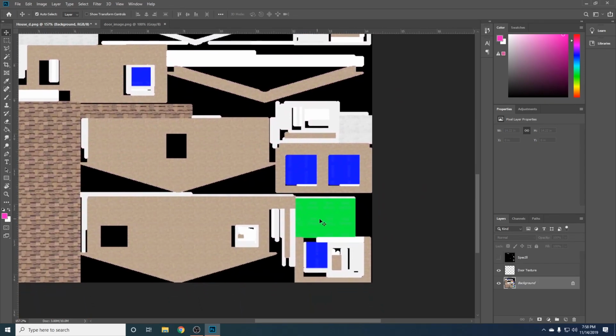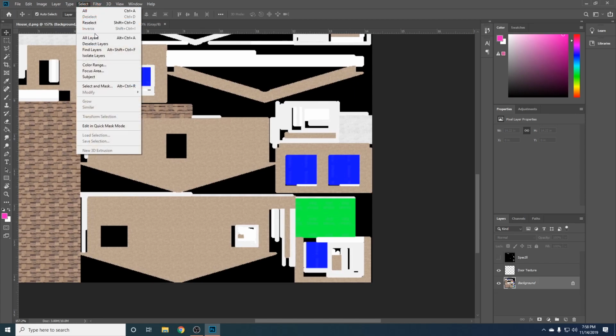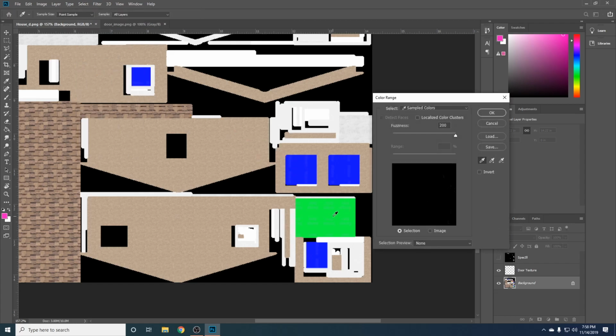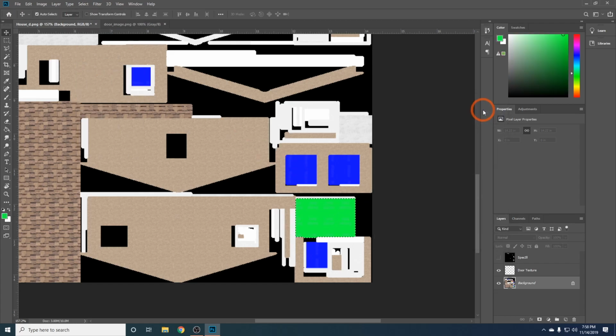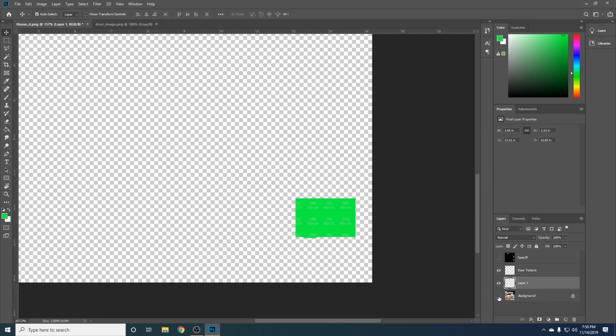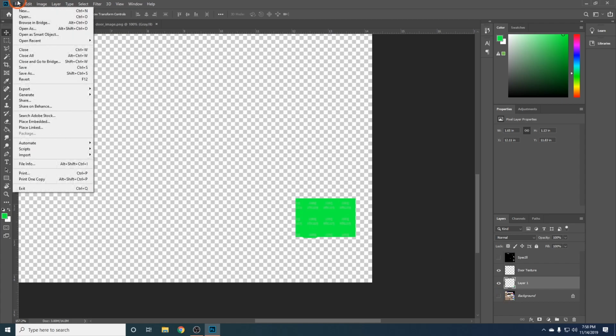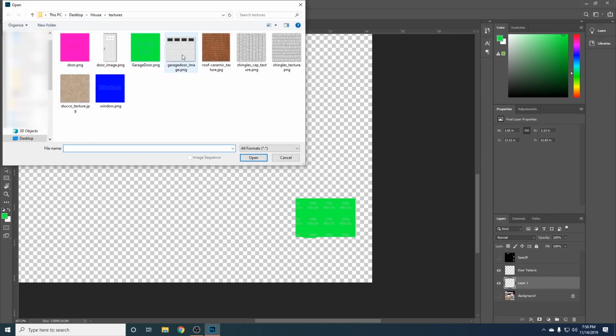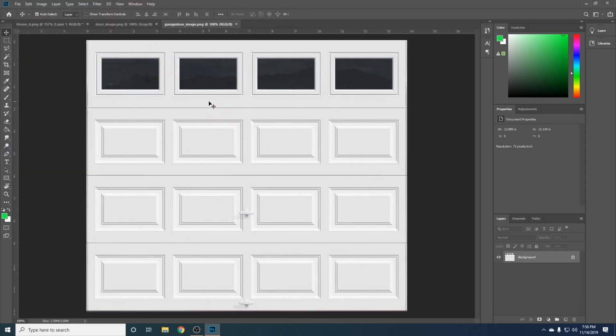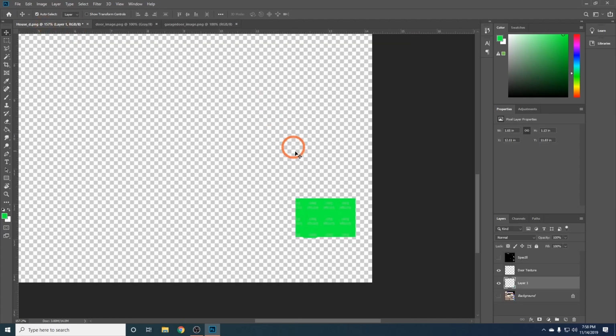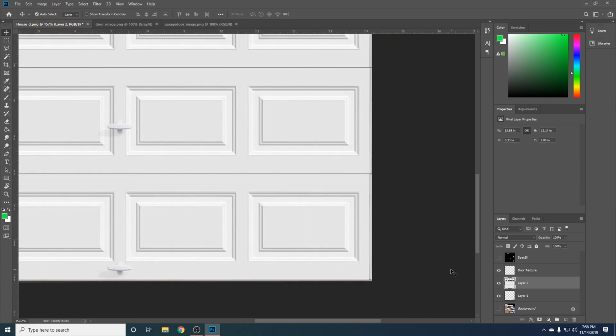Now the next thing we want to do is grab this garage door. So it's the exact same process. We go to Select, Color Range, select that green, click OK, copy and paste it to create a new layer, and turn off the background layer just so it's very clear what we're looking at. I'm going to go to File, Open, and grab this garage door texture, open that up, Control A to select it all, Control C to copy it all, go back to our original image, Control V, and now it's been pasted as a new layer.